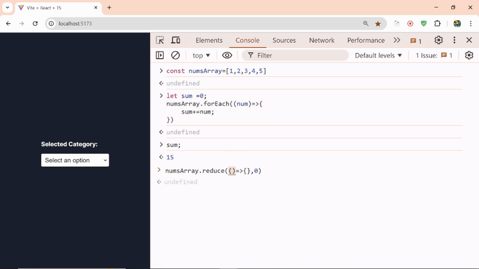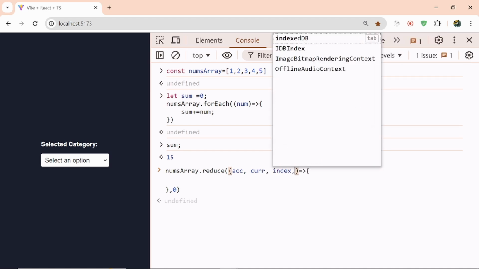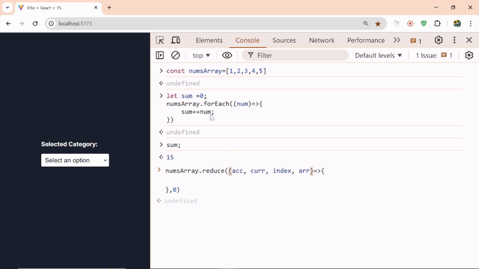Now inside this callback method there are 4 parameters we'll get. The first one is the accumulator. Accumulator, you can imagine it like a sum. Here we have sum, that's how this is the sum. Then we have the current value, then the index, then the array. The initial nums array will be this fourth argument. We don't need this now, but we'll console it to check what's going on.